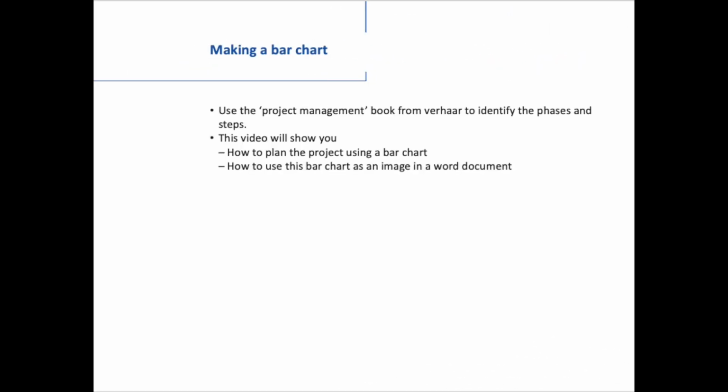In this video, I will show you how to plan the project using a bar chart and how to use this bar chart as an image in a Word document. For this, you have to use the book Project Management from Verhaar to identify the phases and the different steps within the phases.